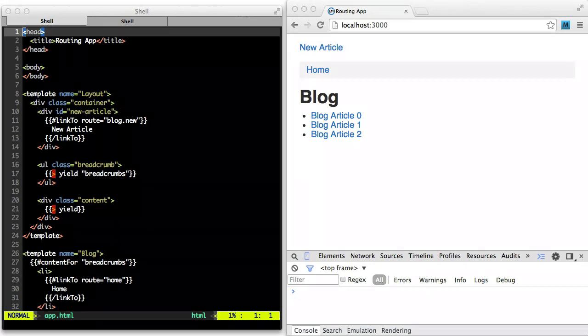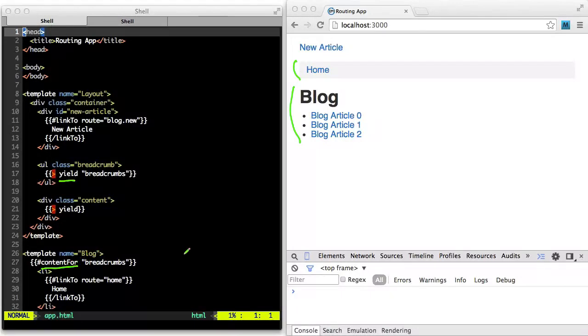In this video, I showed you how a layout can have different dynamic regions defined by using this yield keyword, and how we can render content into those regions using the content for helper or programmatically in JavaScript.